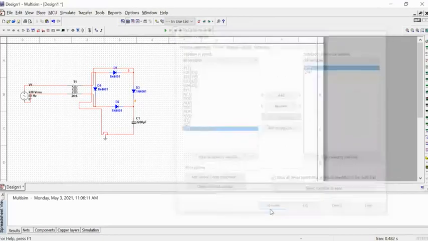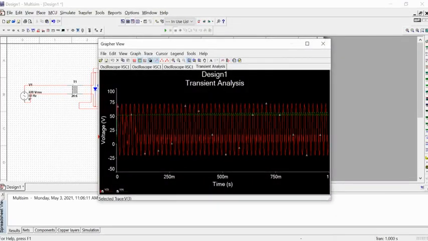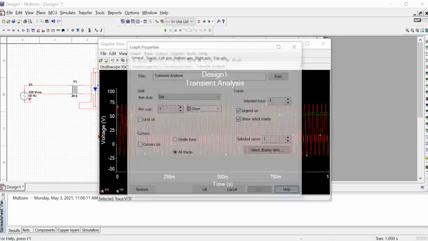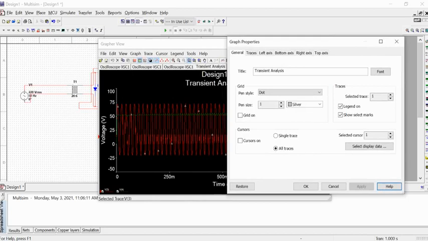When I click simulate, you can see this graph appearing. It's showing the voltage waveform across V3, after the step down transformer, and V4 is the voltage after the bridge rectifier. If you want to make it clearer, you can double click on it. Here are the settings of this simulated graph.